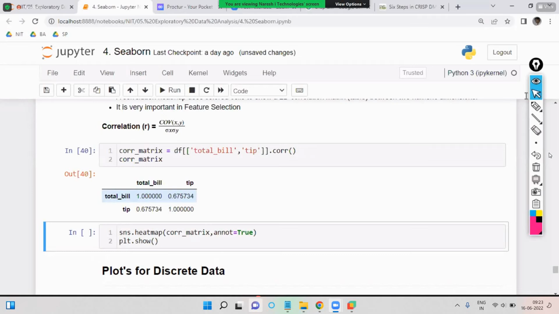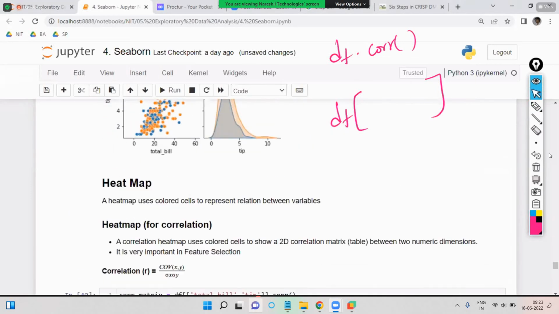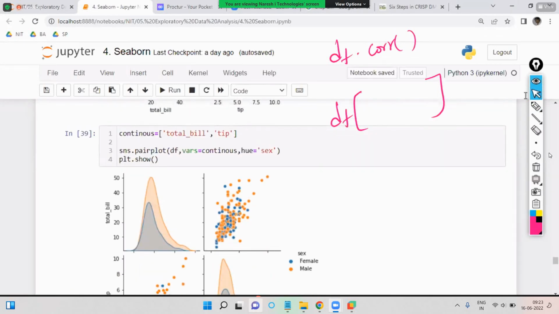I have already told you what a correlation matrix is in pandas. We have seen df.corr(). So here you are going to take the correlation matrix. df.corr() gives you the correlation matrix. If you want it only for continuous variables, first take the continuous variables separately. Since you have already taken the continuous variables, these are the continuous variables now.